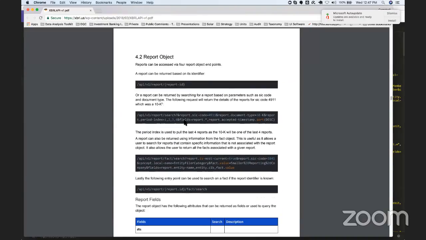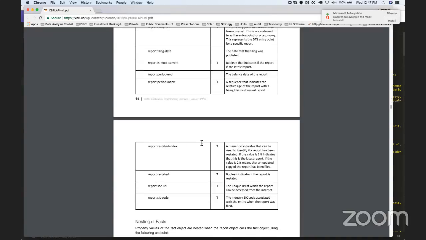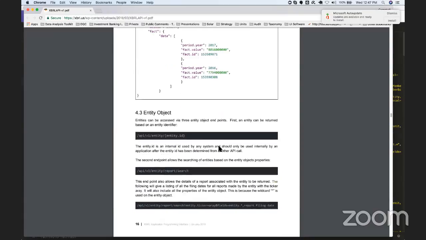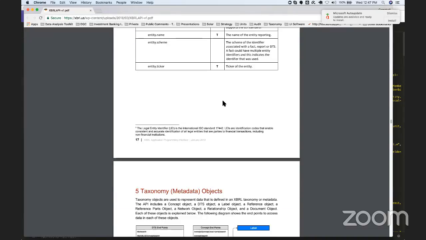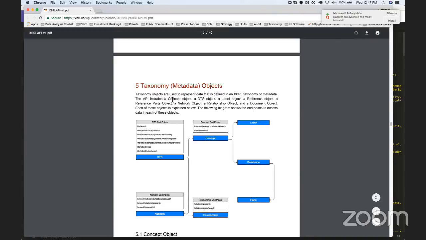And there's a report object. We just talk about the information we get about a report, and this is just really making information that we have available. This talks about the nesting of facts. You have a report, which may have multiple facts, etc. So it's just kind of these relationships. And so that's kind of like the factual data.